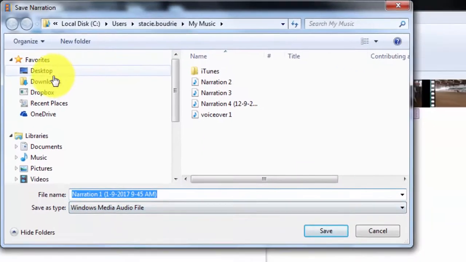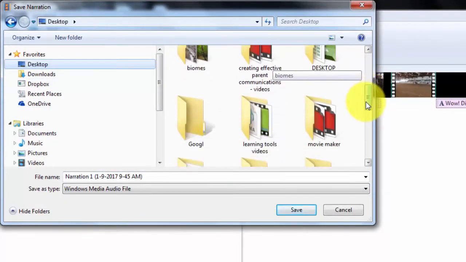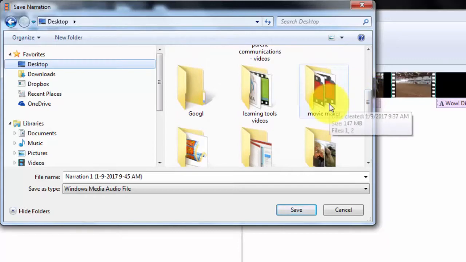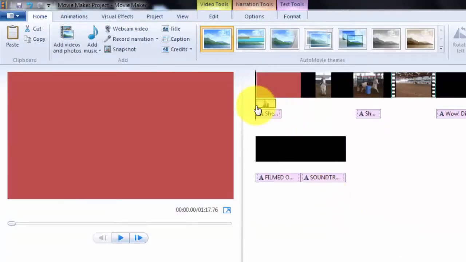And so remember, we want to go back to our desktop and go back to the project folder that we created at the beginning of the class, more than likely on your desktop. And then I'm just going to click save. You could rename this to 1 so you know that's the first narration, and actually that's a really good idea because it helps keep things organized, and you know exactly where it goes. So I'm going to click save, and you can see right here that it has added that file.